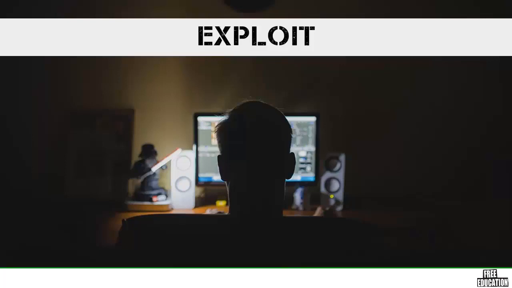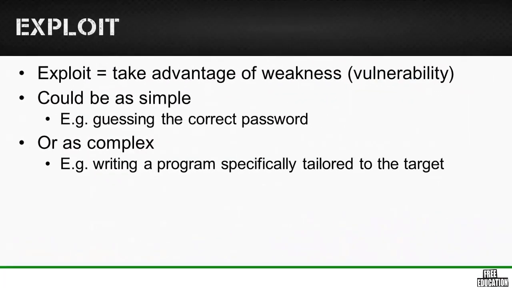And we do this using exploitation. So what is an exploit? An exploit is taking advantage of the weakness. We want to take advantage of the vulnerability that we identified. Just because we found out the vulnerability doesn't mean that we now have control over the system. If the vulnerability is there, but we cannot take advantage of it, it's of no use to us.